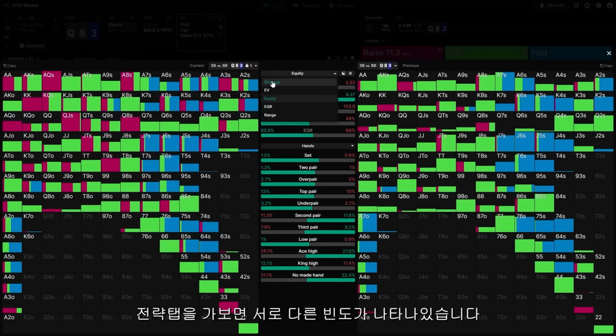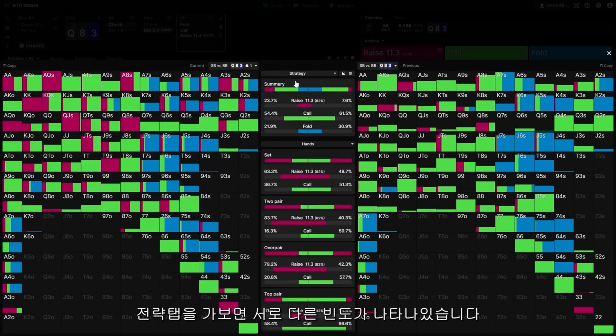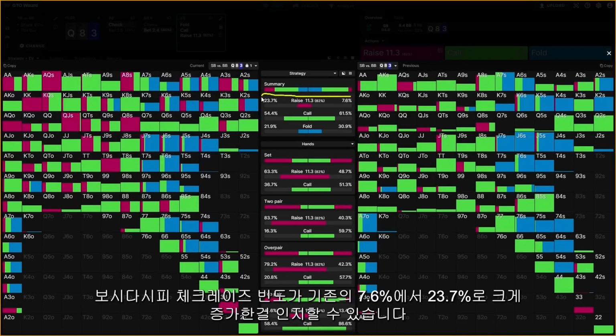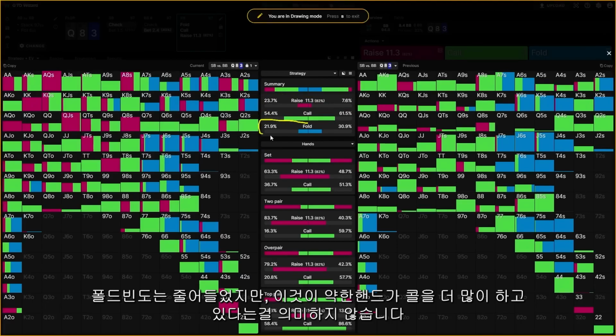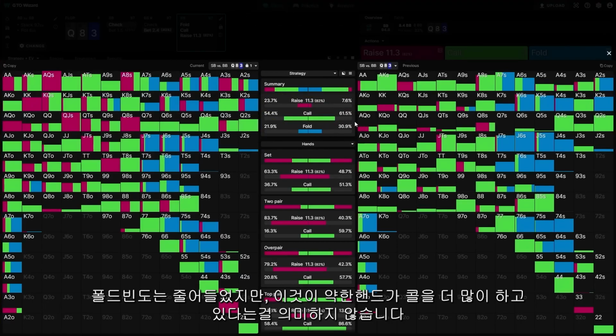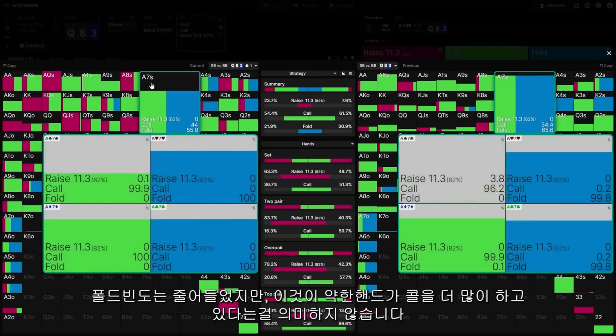And if we go to strategy, here we can see the difference in frequencies, and we can see that the check raising has increased by a significant amount. It used to be 7.6%, now it's 23.7%. The folds have been reduced, but that doesn't mean that weak hands are calling more or less.